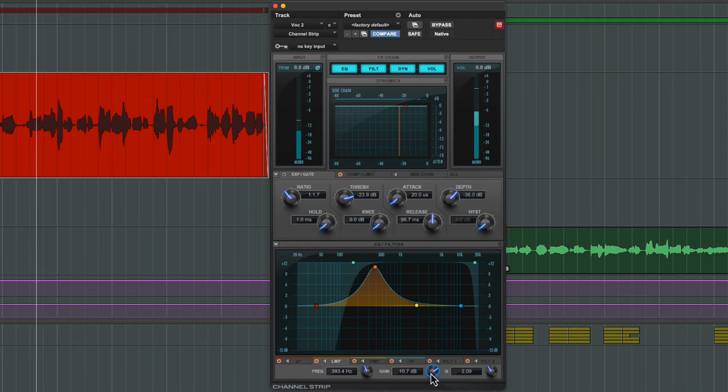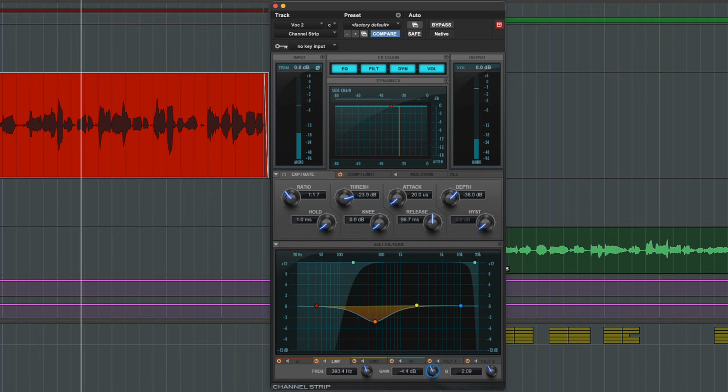But now I've found the frequency that I want, I'm gonna cut. Next we can improve the clarity and air in the vocal by boosting some of the high frequencies. The low and high frequency bands can switch to shelf mode, which will affect everything above or below a certain frequency.